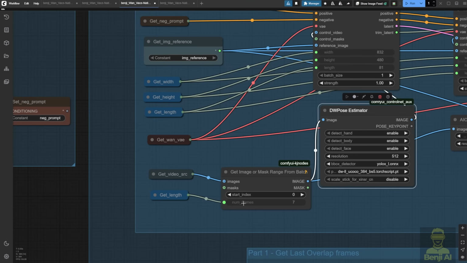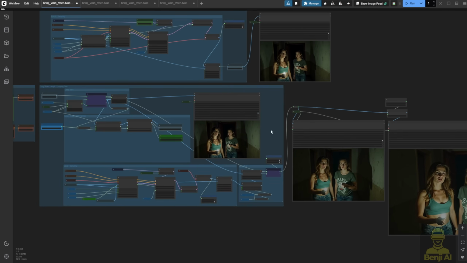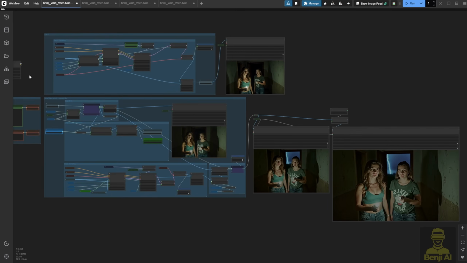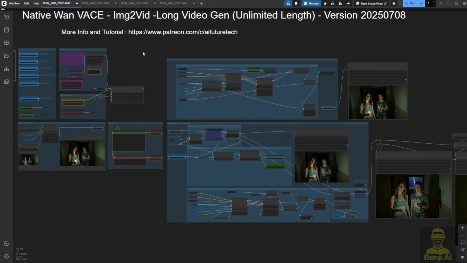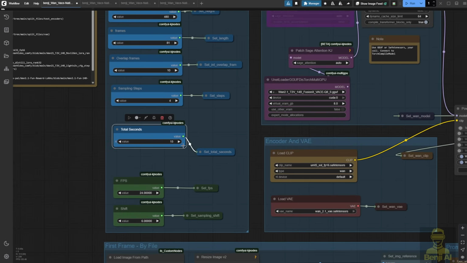Either way works. And then also, this one I did a little extra, and I just simplified how I did that for the image to video. So let's say I have 15 seconds length here. I set the total seconds that I want.